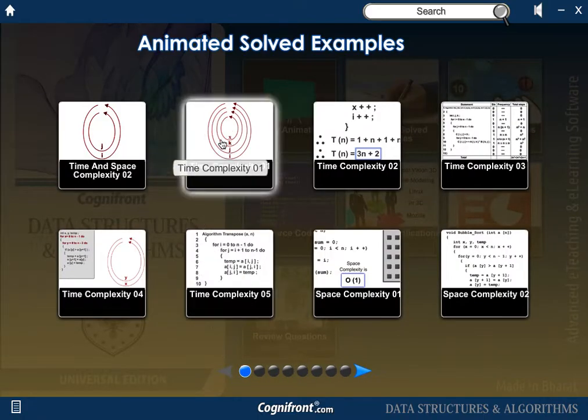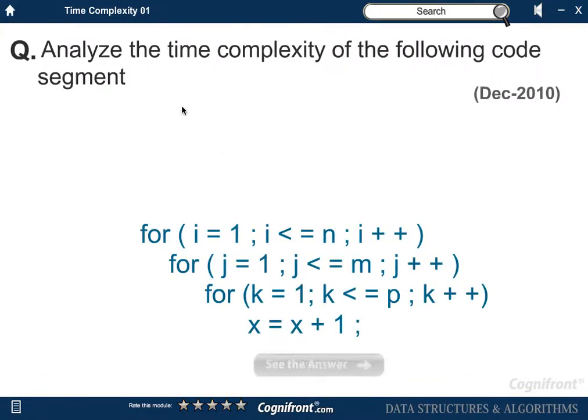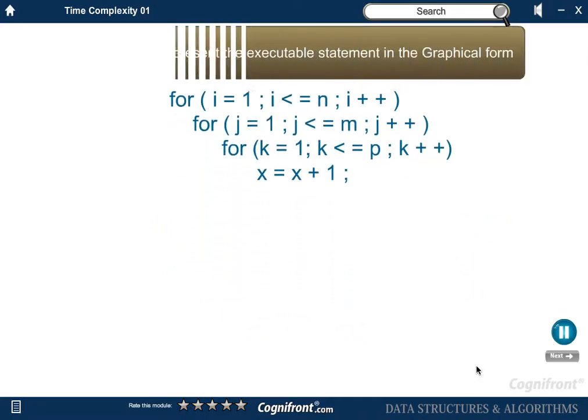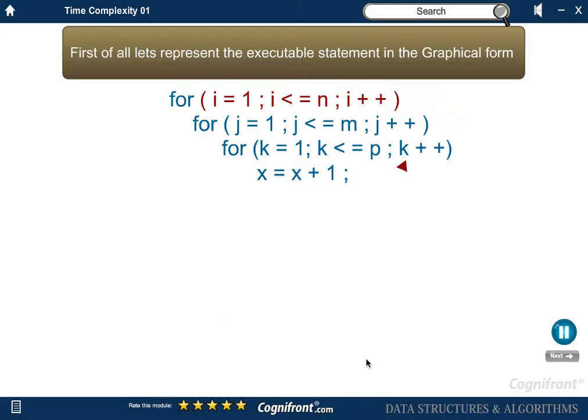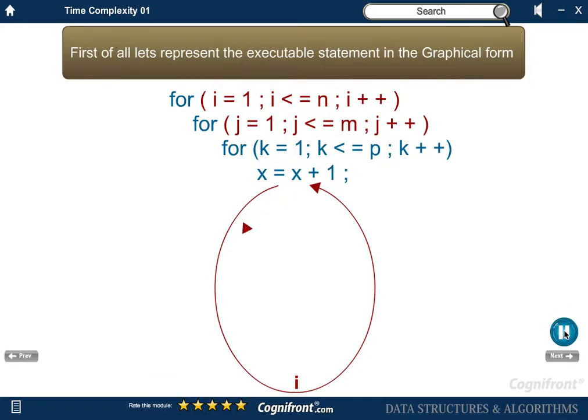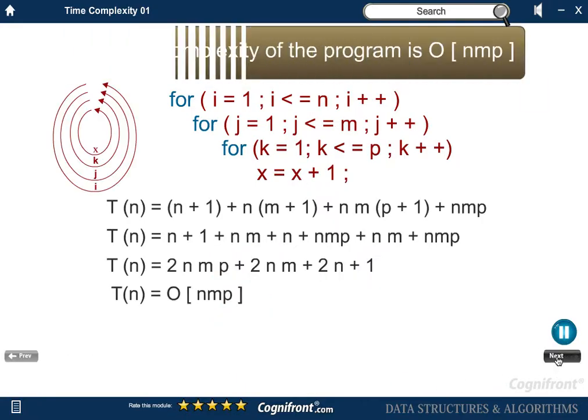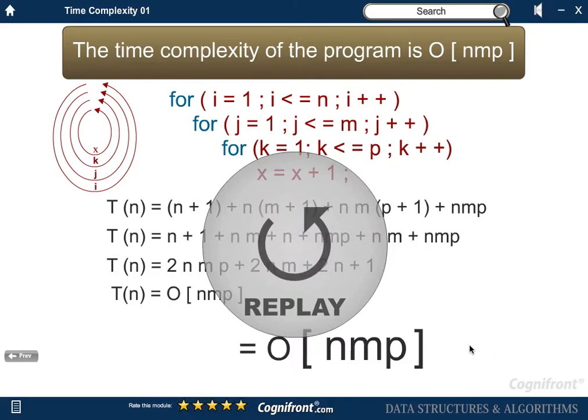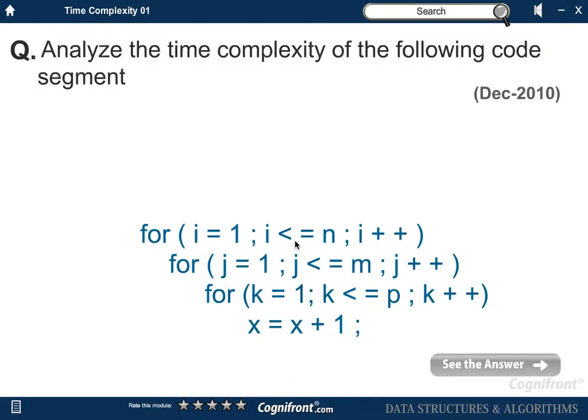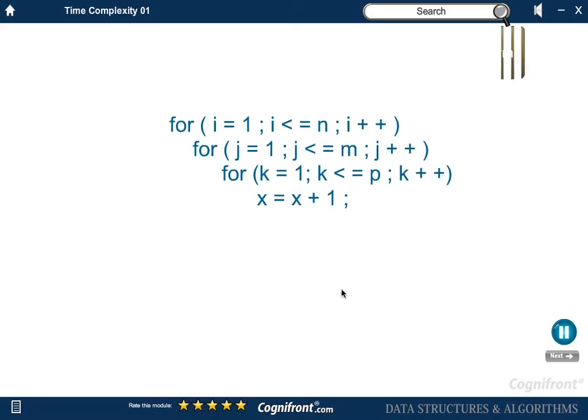Let's take time complexity. The question here is, analyze the time complexity of the following code segment. If we see the answer, it is demonstrated in animated form. If we want, we can pause the answer, play it again, and go to the previous step and also to the next step. When the answer is over but you want to see it one more time, you can just click replay and you can see the answer again.